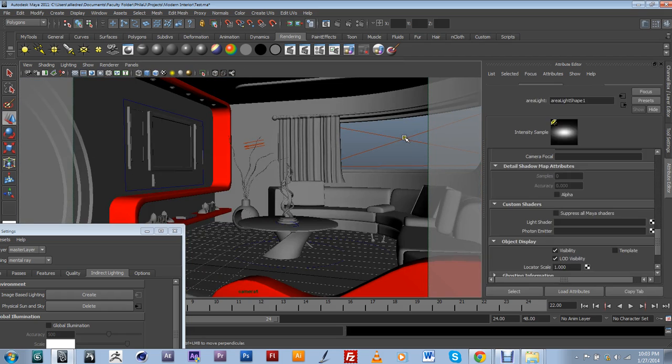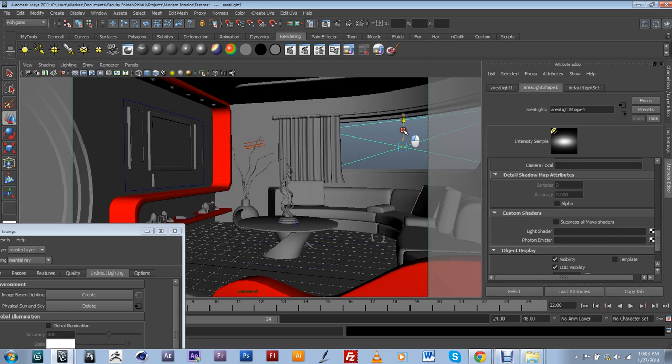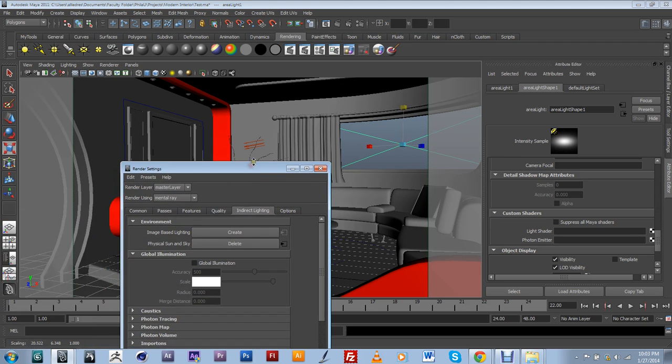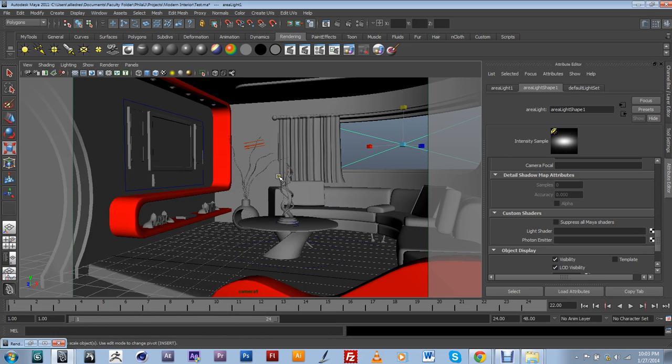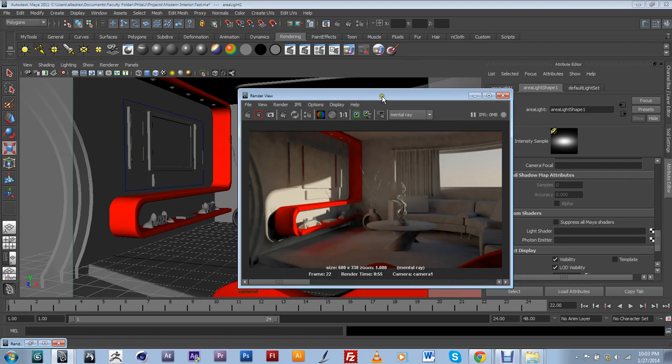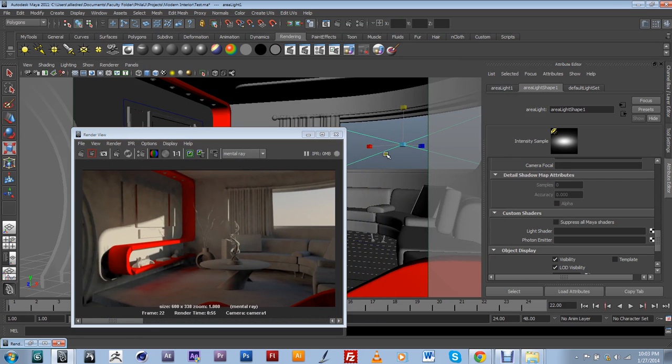Probably want to bring this down a bit, maybe scale it up. Again, just want to make sure that it's covering that whole window. And now I'm going to compare what happens when I put an area light in here and set it up to light my room from outside.